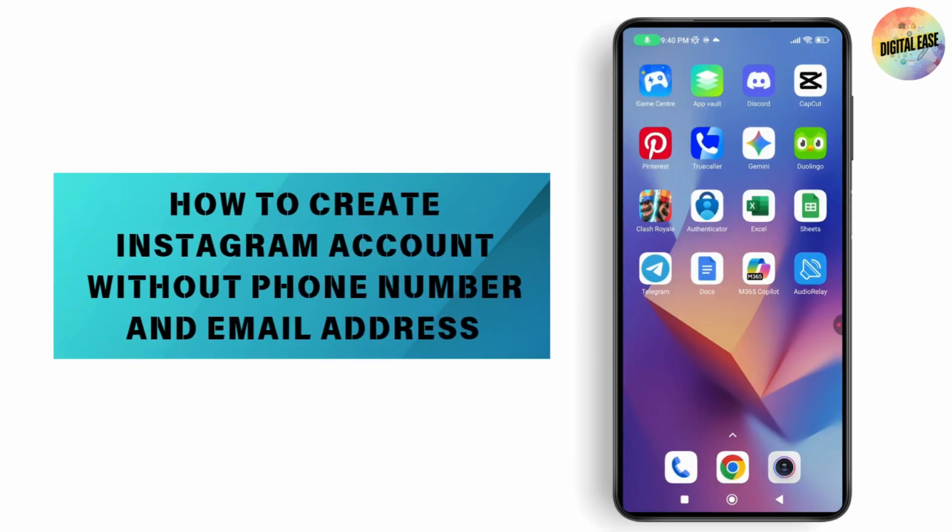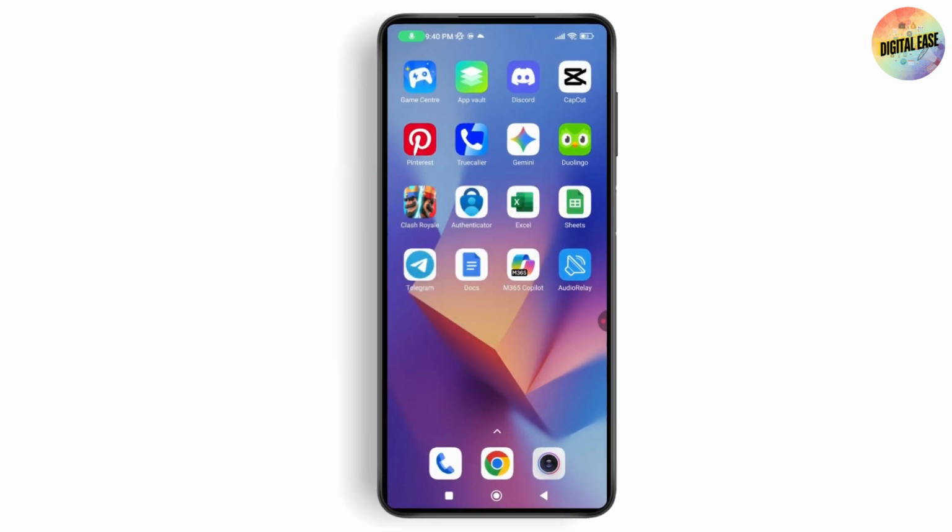How to create an Instagram account without a phone number and email address. So if you want to create an Instagram account without a phone number and email address, then what you need to do is first make sure that you have a stable internet connection.